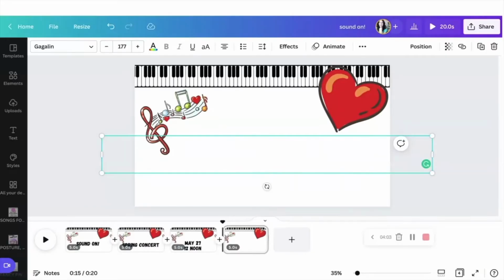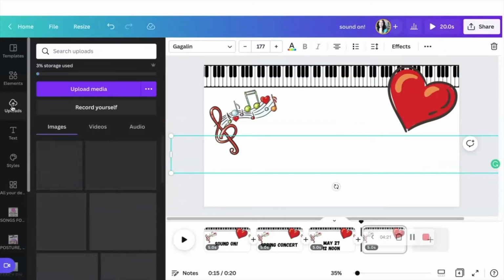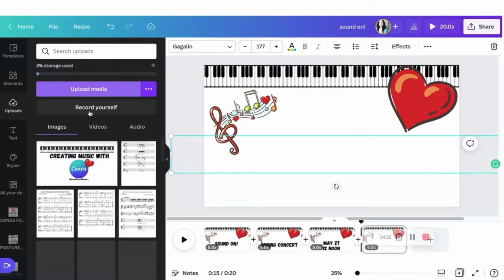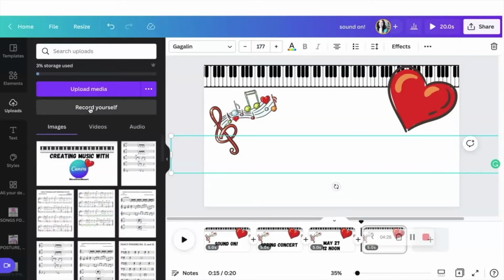1.3, adding video. Now we're going to add in an actual video of you, the music teacher. So this is super simple to do. I know it seems a little intimidating at first, but it's really not. We're going to go to the left side of the panel and we're going to click upload. And you'll see an option where it says record yourself. I'm going to jump onto my recorder and we're going to record our welcome message to our music students together. So we're going to click record yourself.